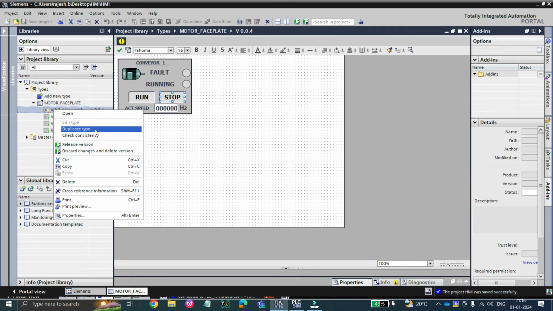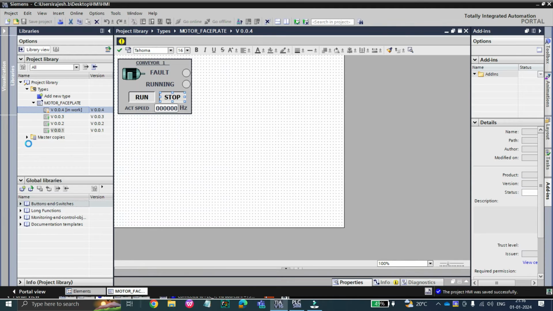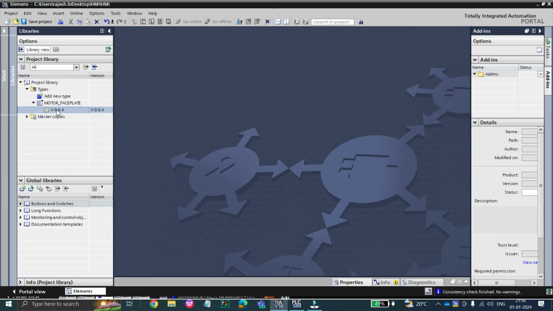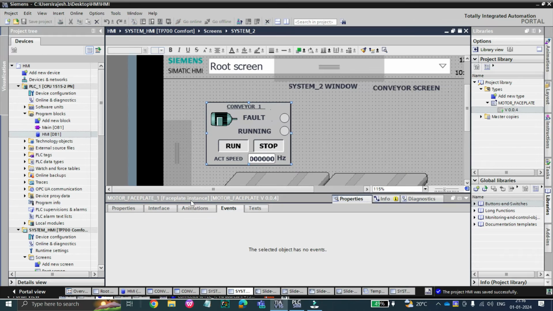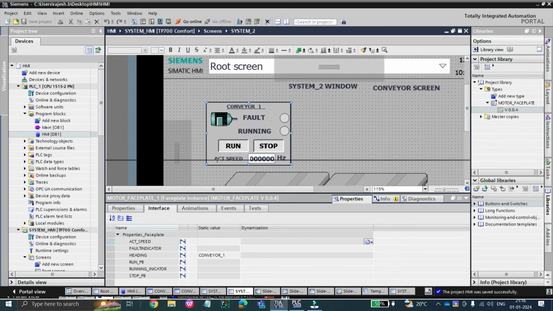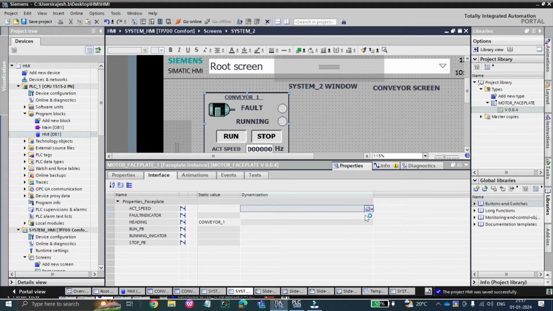Now we will release version 0.0.4. Again update the instance in the object, and the version is here, and now we will delete all the unused data. You will see all other versions except version 0.0.4 are deleted because we don't want them anymore. Now click on it, and you can see all of the animation is set automatically, and in the property window there is an option called interface being shown. The interface means we drag and drop the faceplate here. Now we need to connect all of the tags which were created internally in the faceplate library. For actual speed, we need to set the tags right now. Click on the HMI tag.